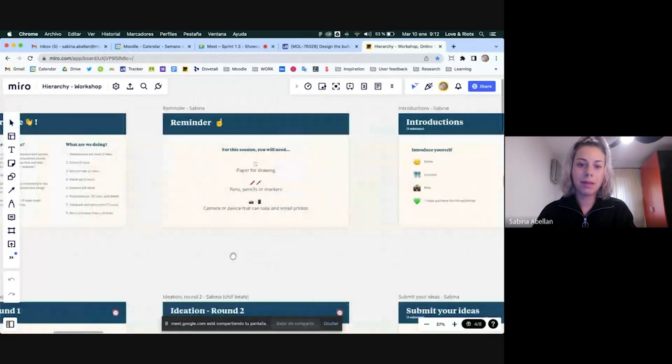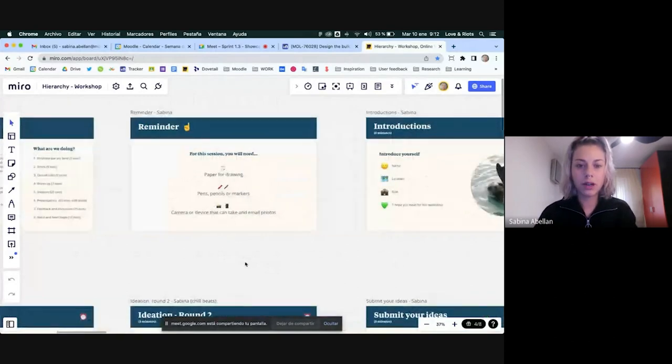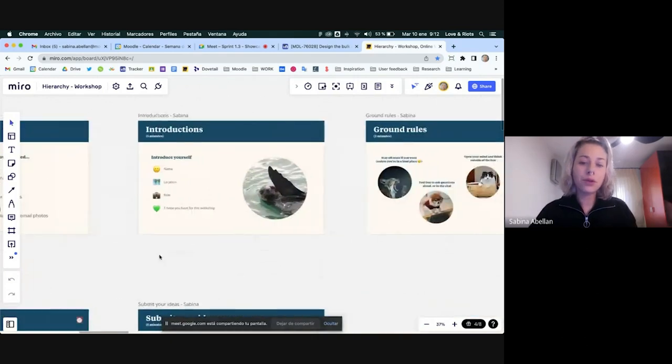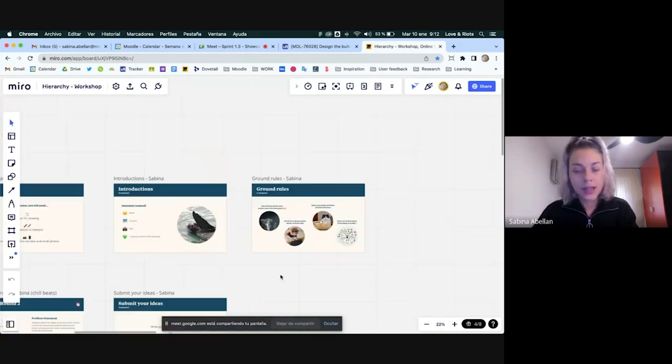This was a very practical workshop. So we wanted the participants to get their hands on and draw different ideas and concepts. Before we started with the exercise, we did a round of introductions just to get familiarized with all the other participants that were on the call, and also with the people from HQ. We explained some rules.